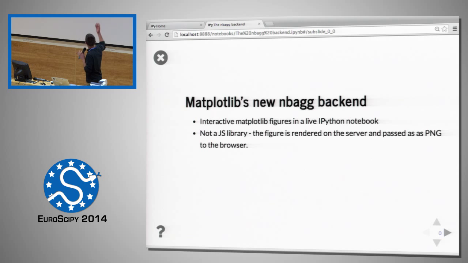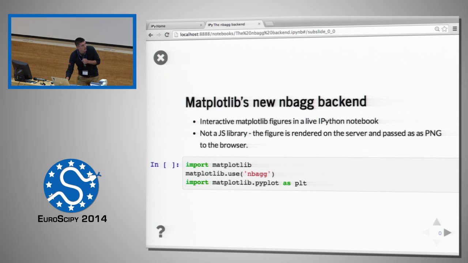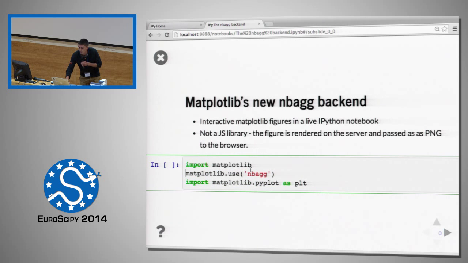So what is it? By the name, hopefully you can infer that that's the IPython notebook, and it gives you interactive Matplotlib figures in a live IPython notebook environment. We've seen a couple of interactive figures in the notebook already this conference, but uniquely, I think maybe uniquely, this is not a JavaScript library. It's still using the power of Matplotlib, but sending over images to the notebook in real time. So with Matplotlib 1.4, just to use it, simply choose the NBAgg backend like that, and then you can continue an import pyplot as you normally would.